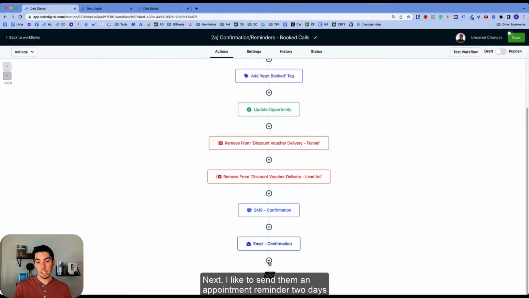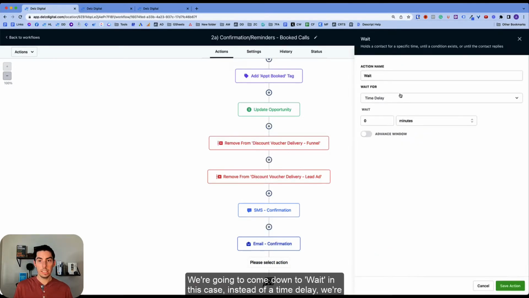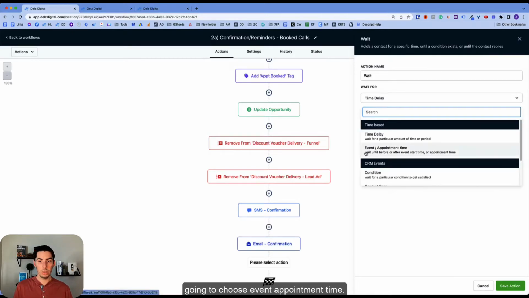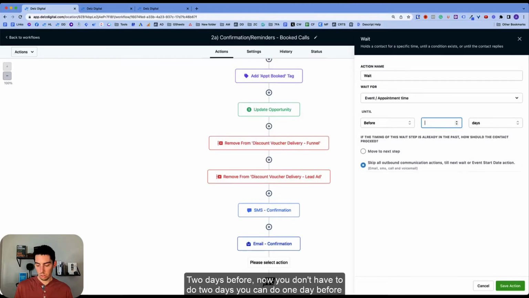Next, I like to send them an appointment reminder 2 days before their appointment. So we're going to add another action in. We're going to come down to wait. In this case, instead of a time delay, we're going to choose event appointment time. Here we're going to do before. We're going to select days, 2 days before.